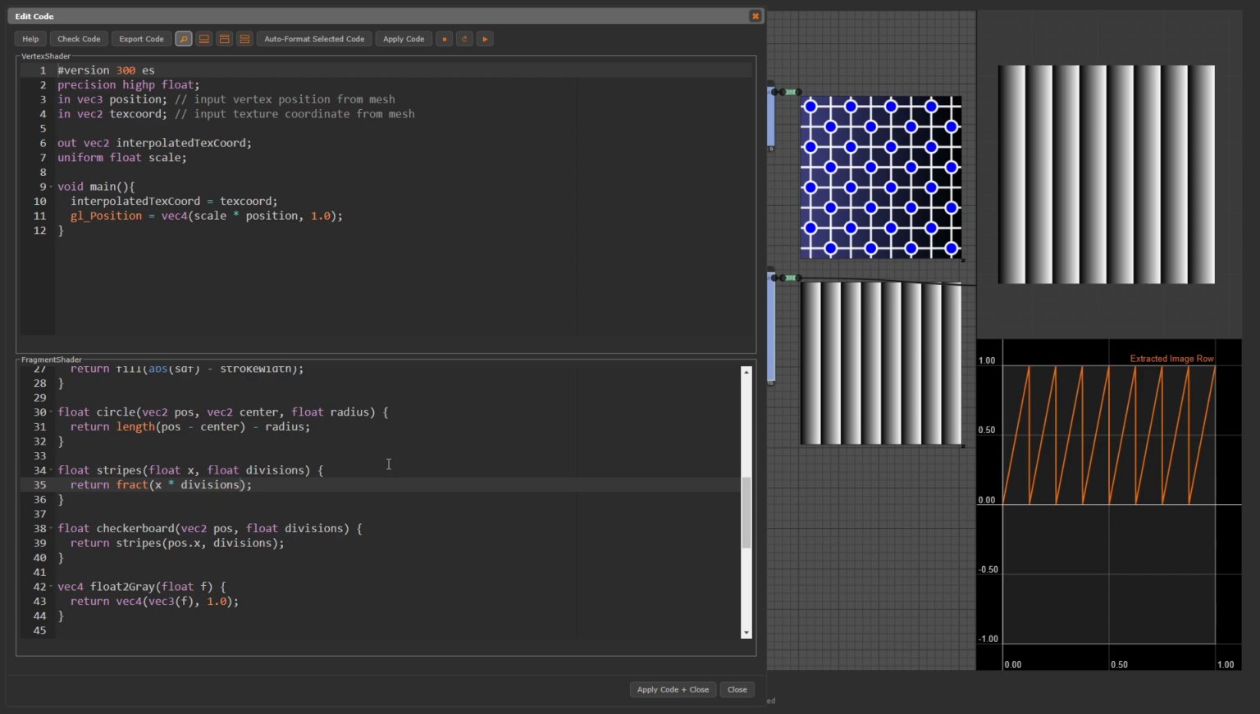How can we convert the sawtooth wave to a triangle wave? We subtract 0.5 and take the absolute value.